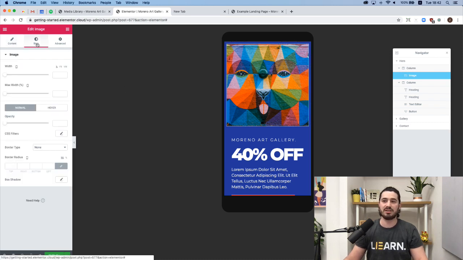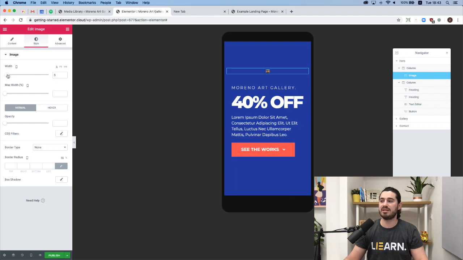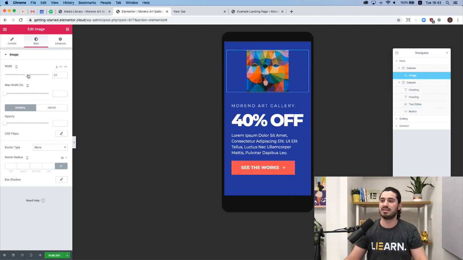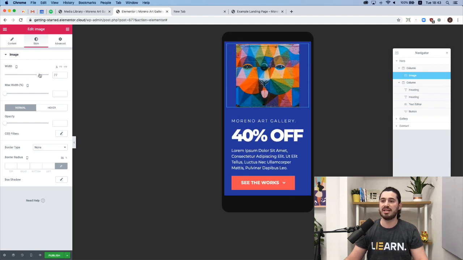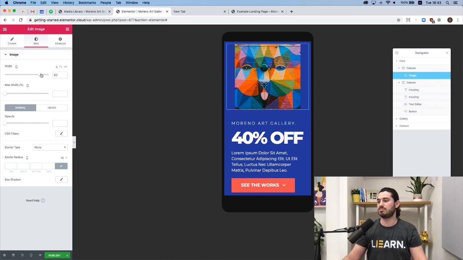So I'll go to style. And for width, you can see here as well, there's a responsive handle for width. I'll go ahead and resize it. I'll set that to 80%. Nice, we can see the button, so that's great. The image is already in the center. Let's center some other stuff here as well.